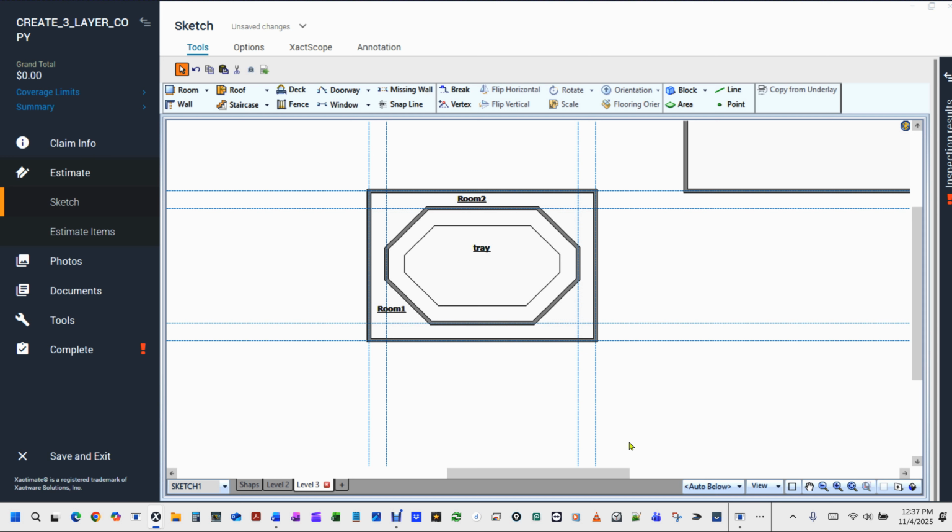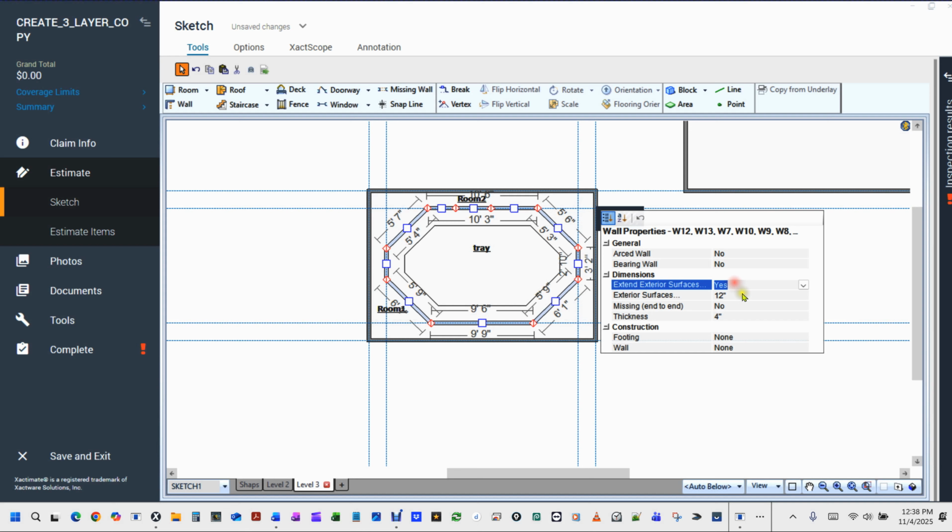Okay, now I want you to click on this wall, hold your shift key, click on this one, this one, this one, this one, this one, this one, this one. Okay, when you finish with the last one, I want you to hit Control Enter. Under dimensions, yes, it's okay. Exterior surface is okay. Missing end to end, you're going to say Y, and it automatically types yes for you. You're going to hit Tab.